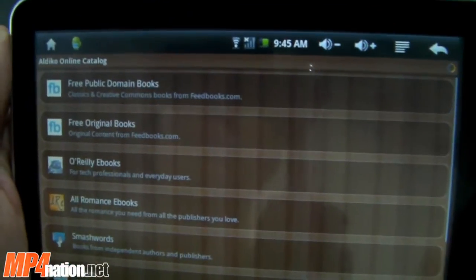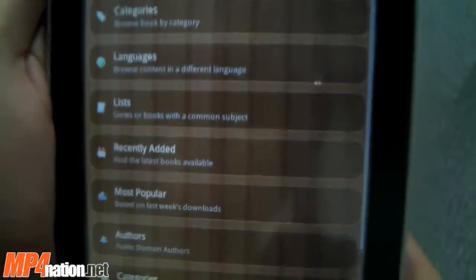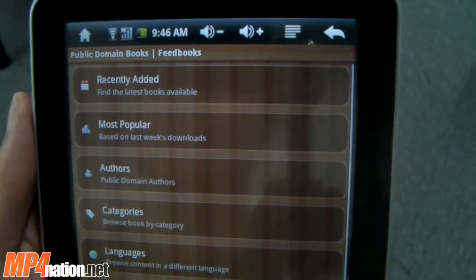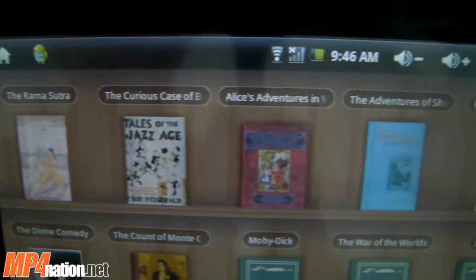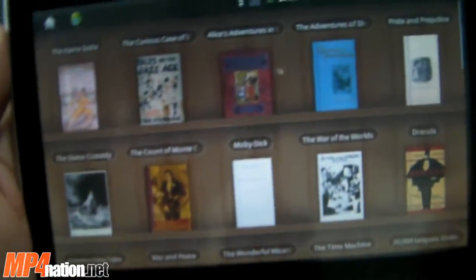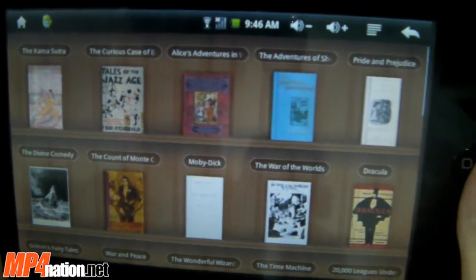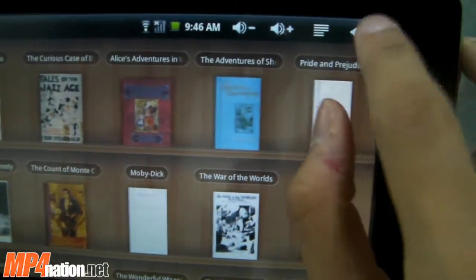we go to free public domain books, you can see there are a variety of ways in which you can browse books: categories, languages, authors, most popular, recently added. Let's have a look at the most popular. As we can see, the most popular book is the Kama Sutra, followed by The Curious Case of Benjamin Button. So evidently we can find a large variety of genres and kinds of books, which means that you have a lot to choose from when you're searching for your books.